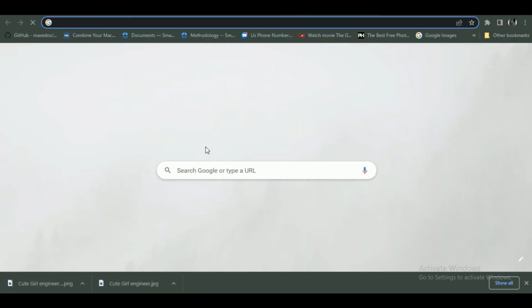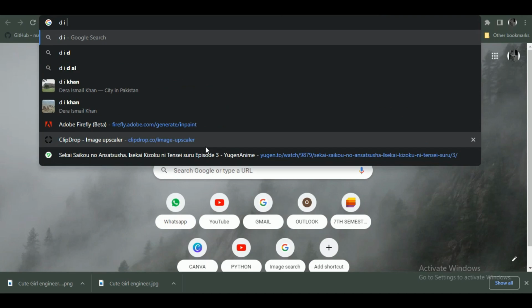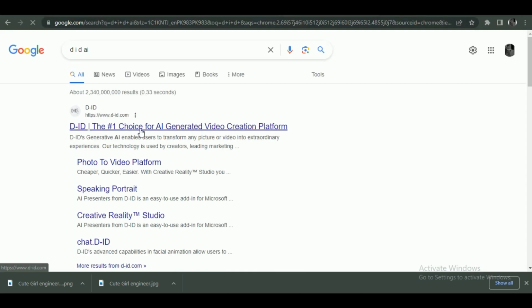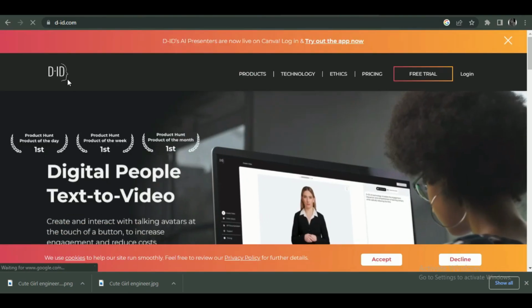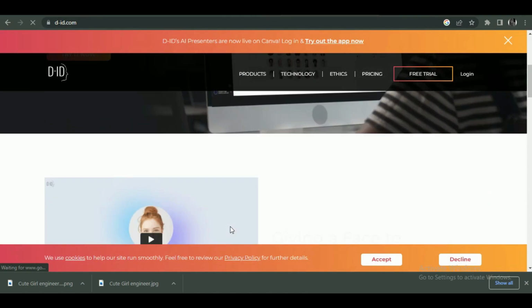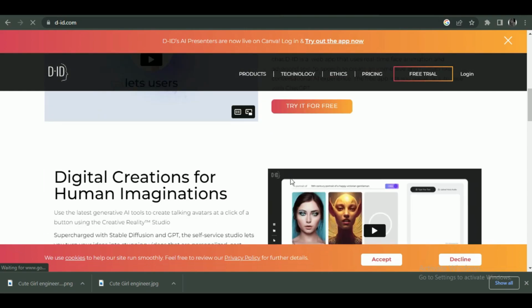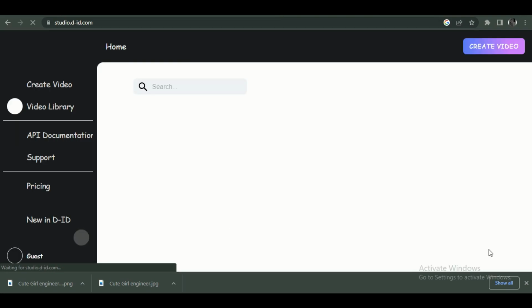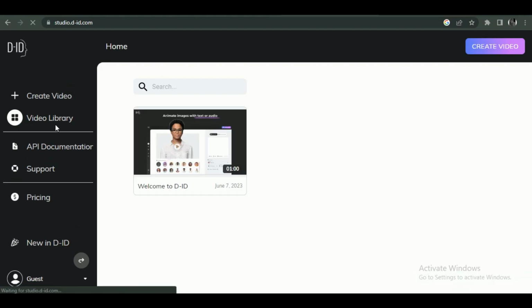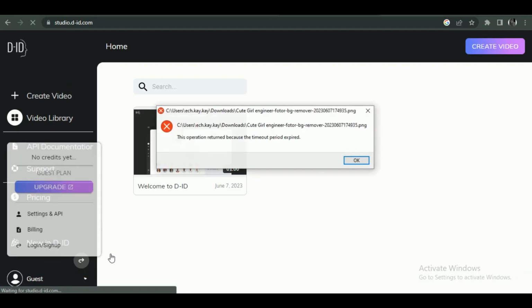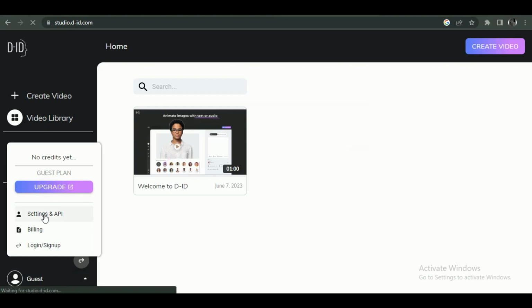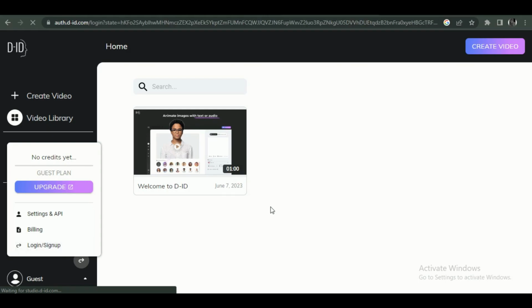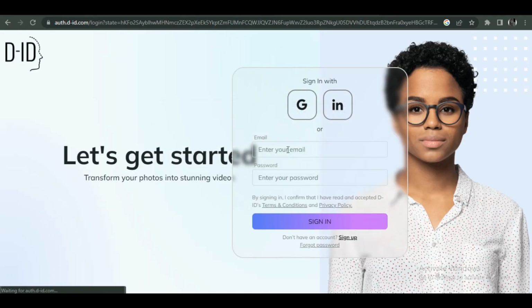Now open the new tab and search for DIDAI. After that, open up the first site and scroll down on the page. Select the Create Free AI Videos button and a new page will open up. Here, just log in with your account. Now here again, if you don't have any account, then just simply create one so that you can continue along. Anyway, so after the account is set up completely along with the important credentials, you'll be brought to this page.